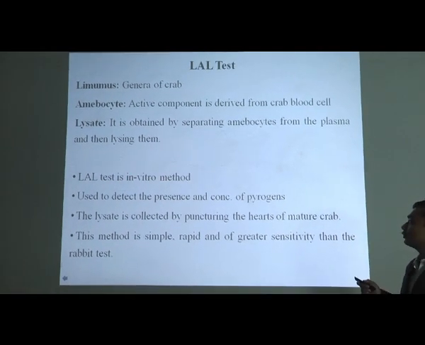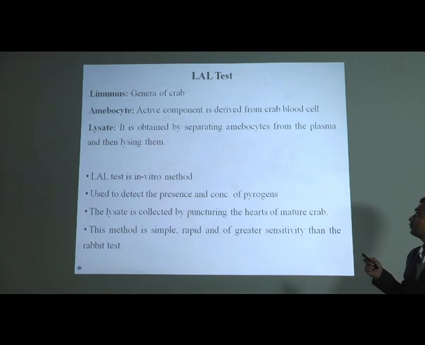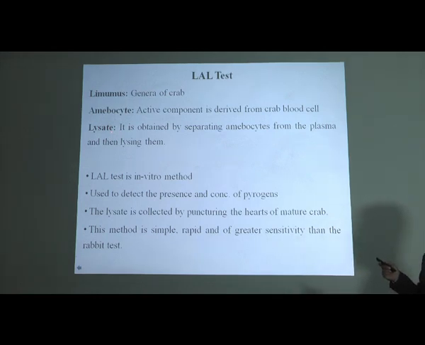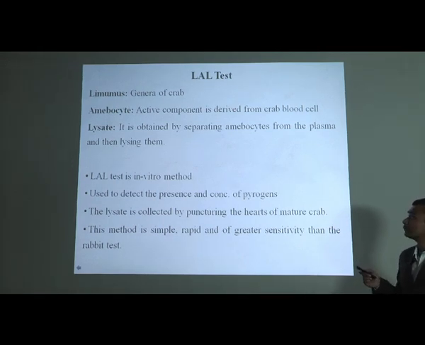The LAL test is an in vitro method. In vitro method means we have to perform this test on a lysate, Limulus amoebocyte lysate. Limulus is a genus of crab. Amoebocyte is the active component and it is derived from the crab blood cell. Lysate is obtained by separating the amoebocyte from the plasma and then lysing them. It is an in vitro method.